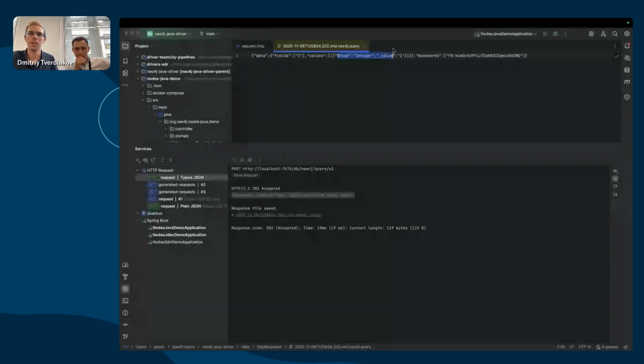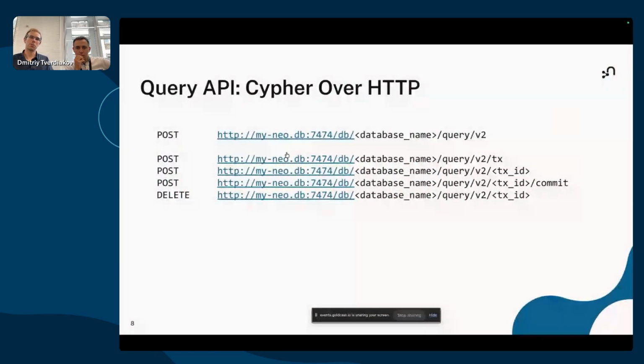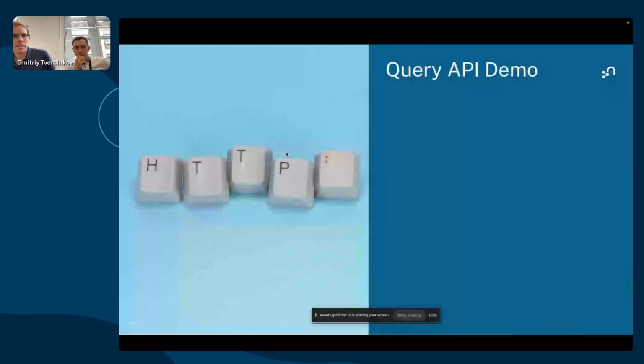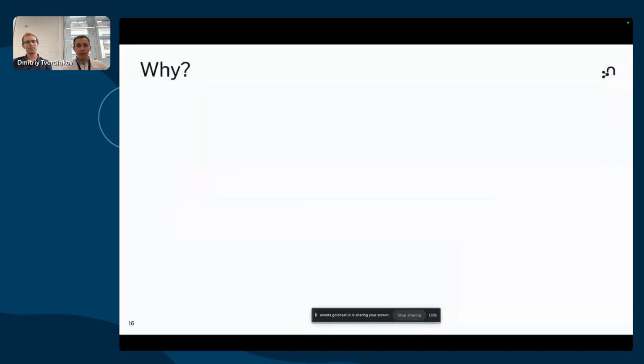It comes back with the type mapping to that thing. That allows you to do a lot more complex things on the client side when you're passing results. Okay, so now let's talk about connecting Java applications to Query API.